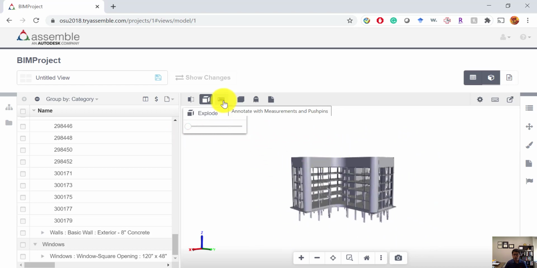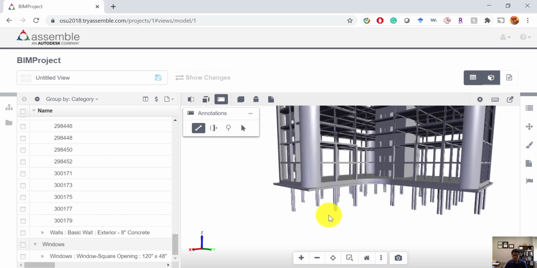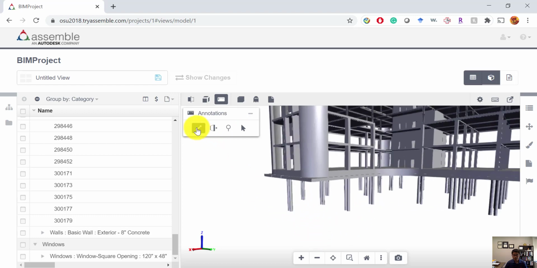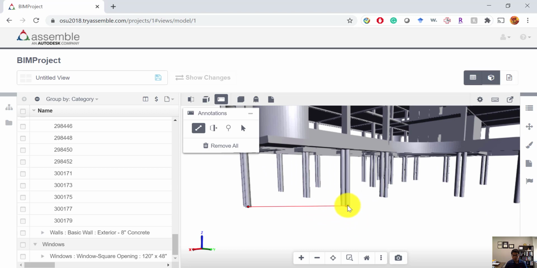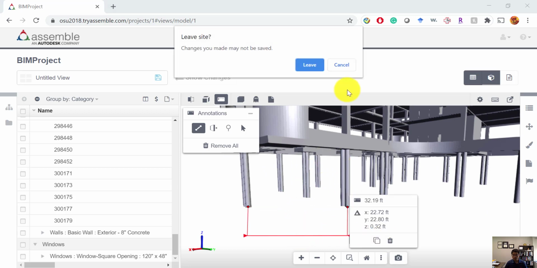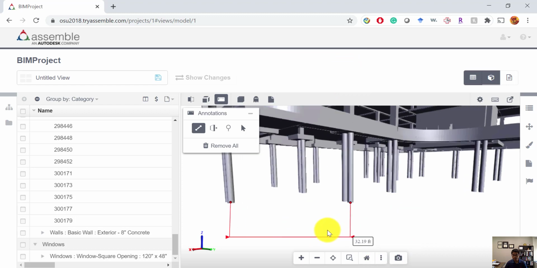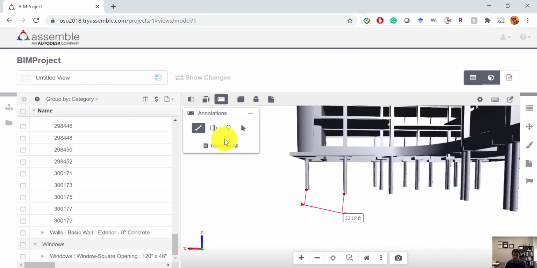Or if you would like to take a measurement from the model, you can click this measurement tool and take the first point, then take the second point. This is a quick way for you to look at the dimension. If you would like to use this tool, this is basically for the edge. 20 feet, so basically from this edge to this edge. I would like to remove those.